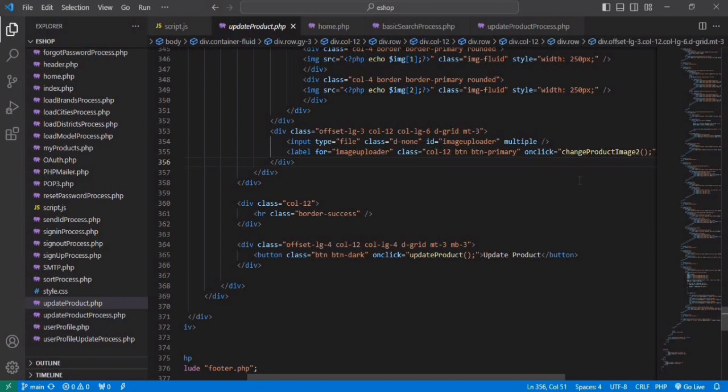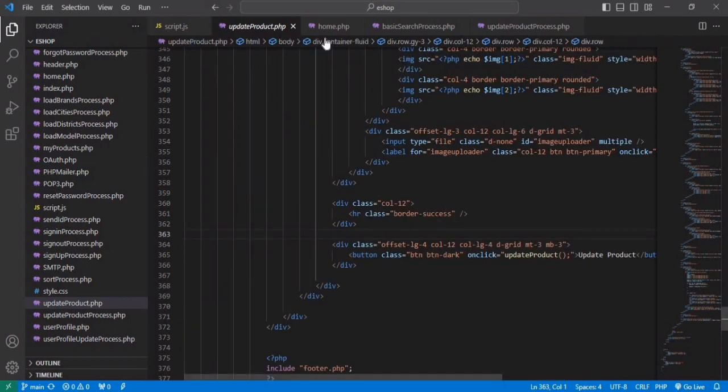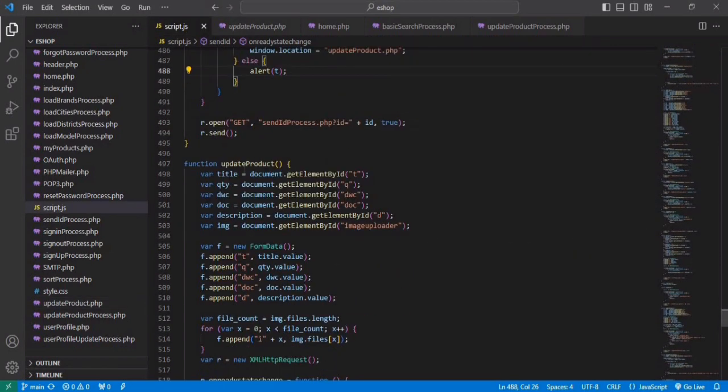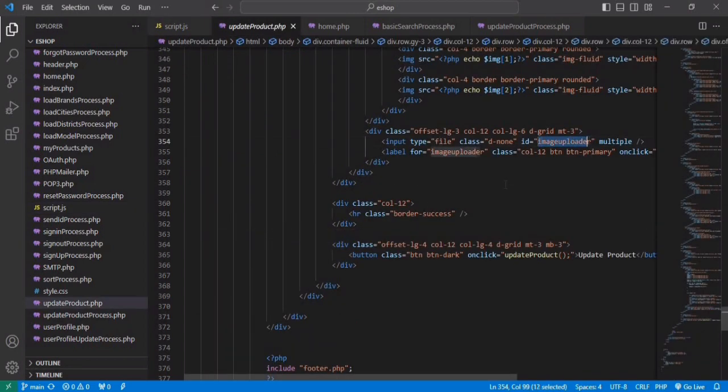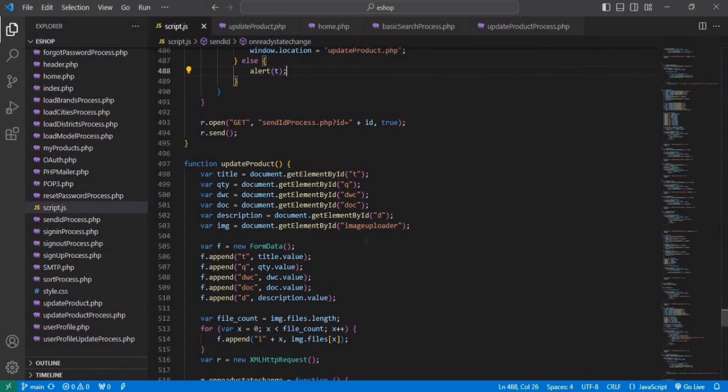In the JavaScript file I will discuss this function. And using the update product button I have started a function, update product. Now we will see the JavaScript and the relevant processes. In this update product, I have obtained the title, quantity, delivery within Colombo, delivery out of Colombo, description, and the image. For the image I have used the ID image upload, so I have obtained the image upload also.